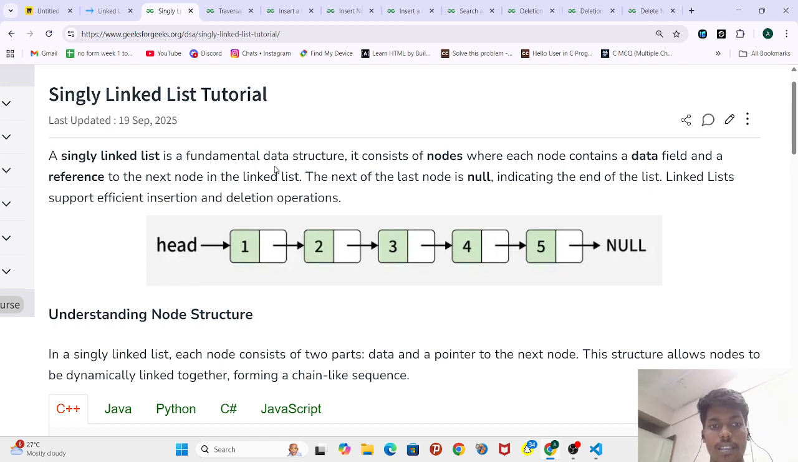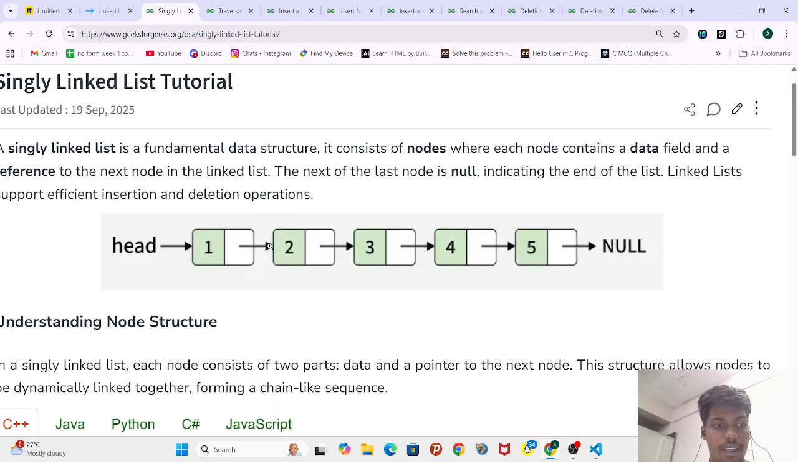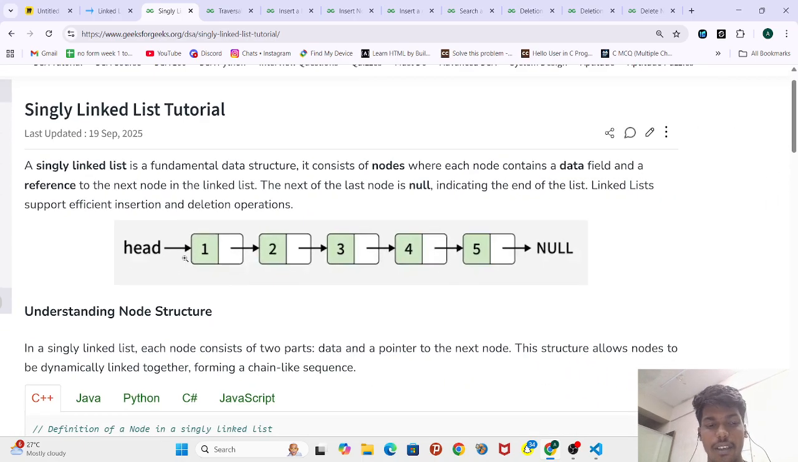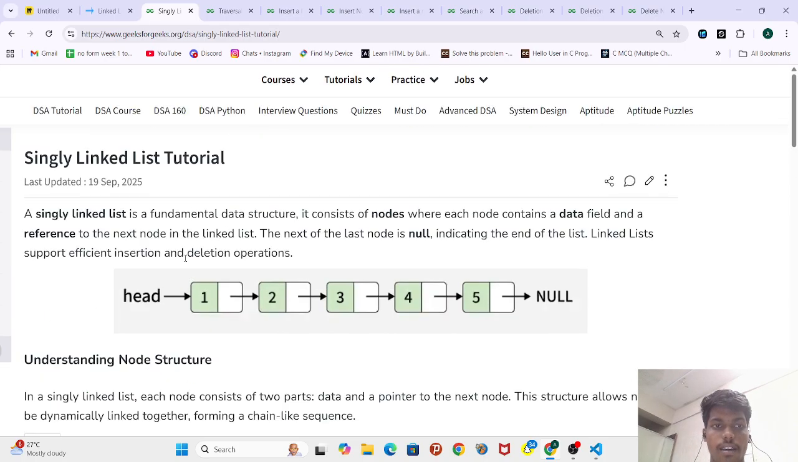A singly linked list is a fundamental data structure. As you can see, the nodes contain data and a reference field to the next link. As you can see in the image, head is a pointer pointing to the data 1, and next, another pointer, is pointing to the next data, that is 2, and it continues, and the last is equal to None. So this is basically a singly linked list.